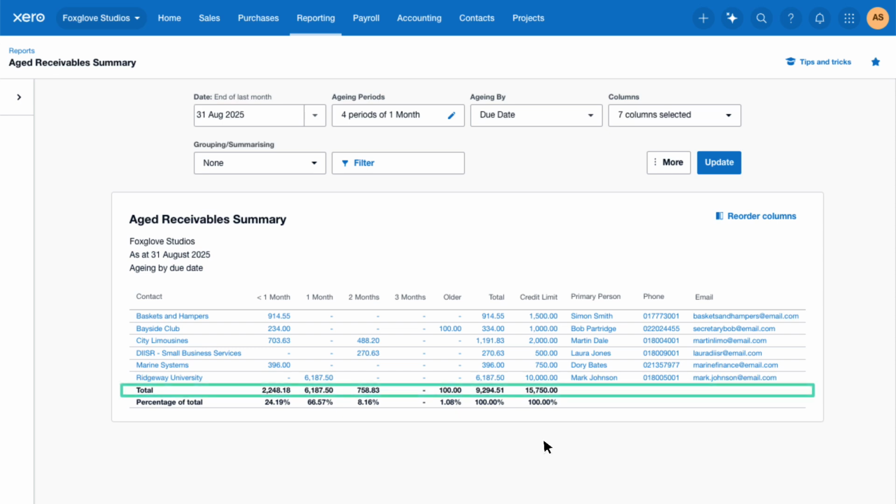Total. This is the overall total of all outstanding invoices, credit notes, and overpayments. Knowing these details empowers you to chase outstanding payments, manage your cash flow more effectively, and keep your business running smoothly.